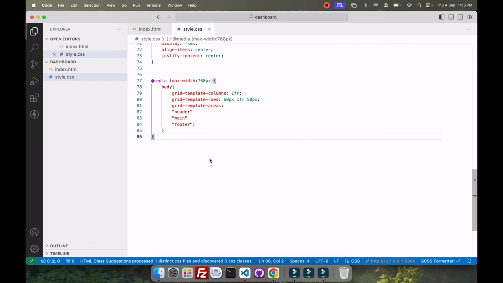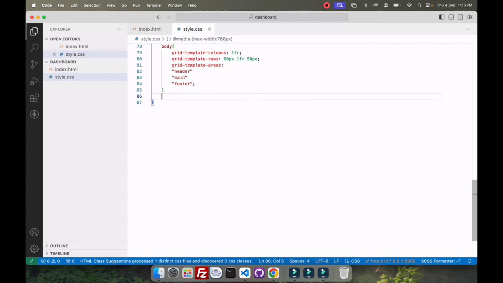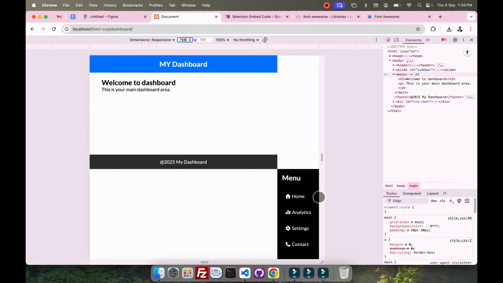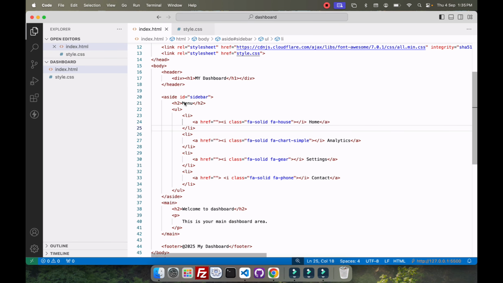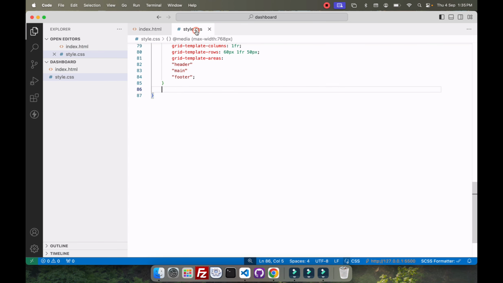So now let's add here body. Done. Now let's add aside. Okay, so aside is the sidebar, this menu part. So we will add CSS for aside.